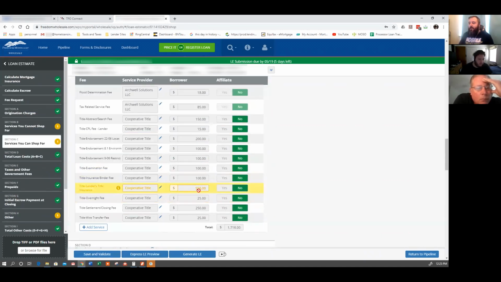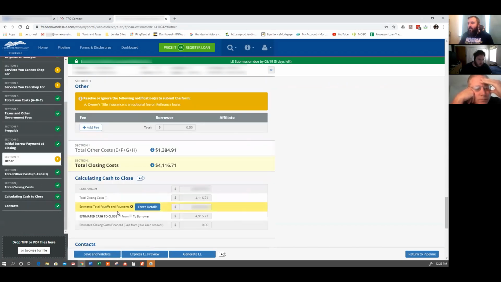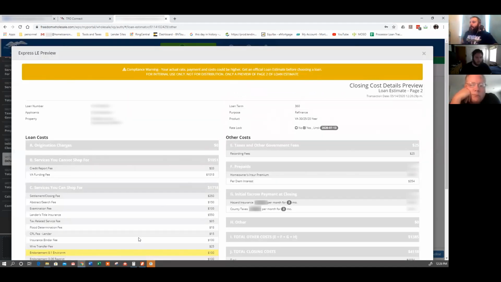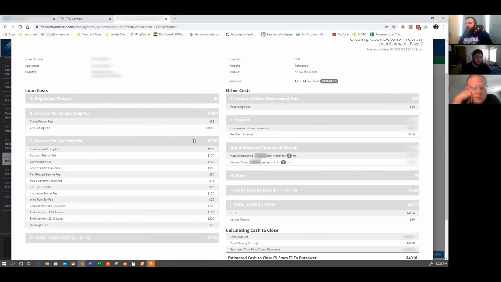They're just saying maybe the lender's title insurance must indicate, so we're not worried about that. And then owner's title is optional, so they're saying, you know what, does he want it, does he not? Normally we don't put them on refinances, so not a big deal. So let's express preview the LE, just to make sure it all looks good.